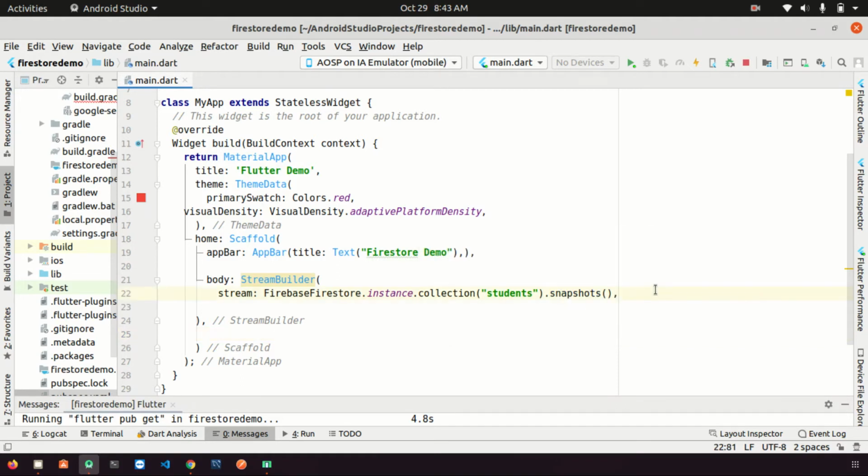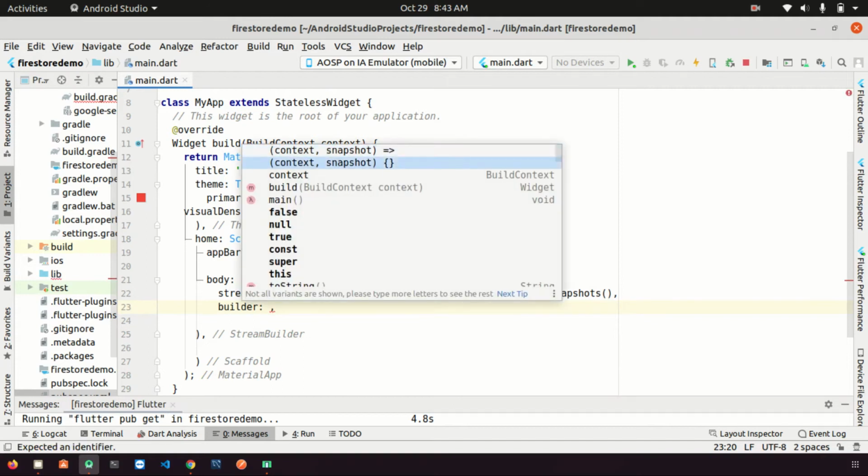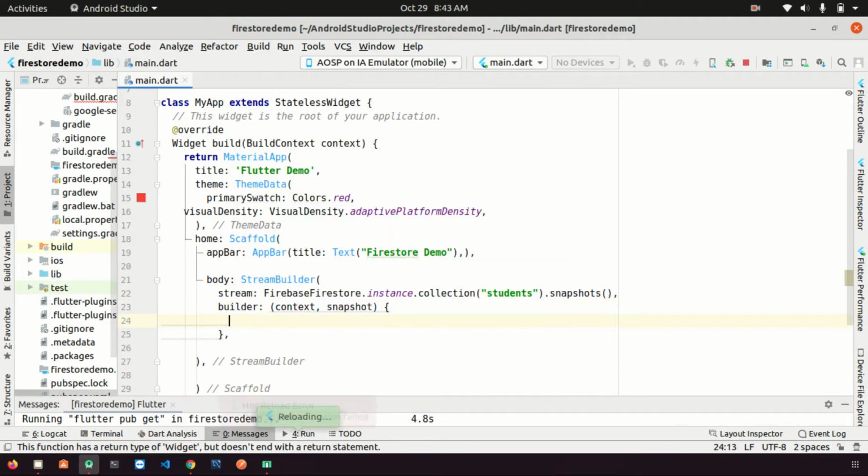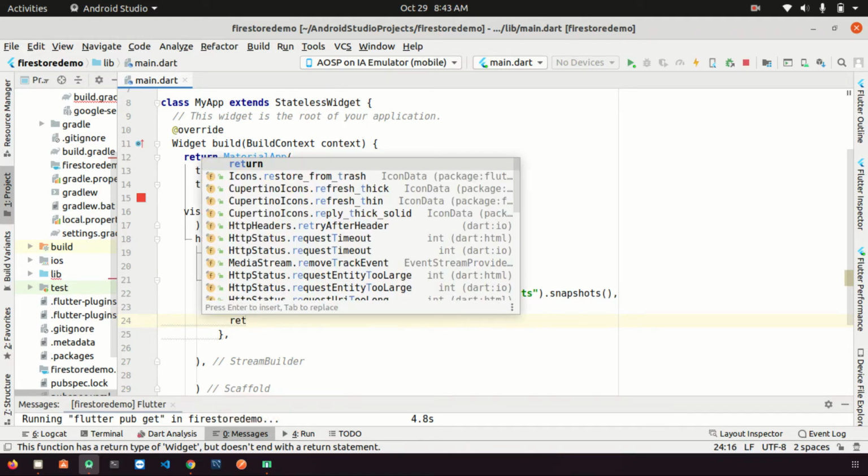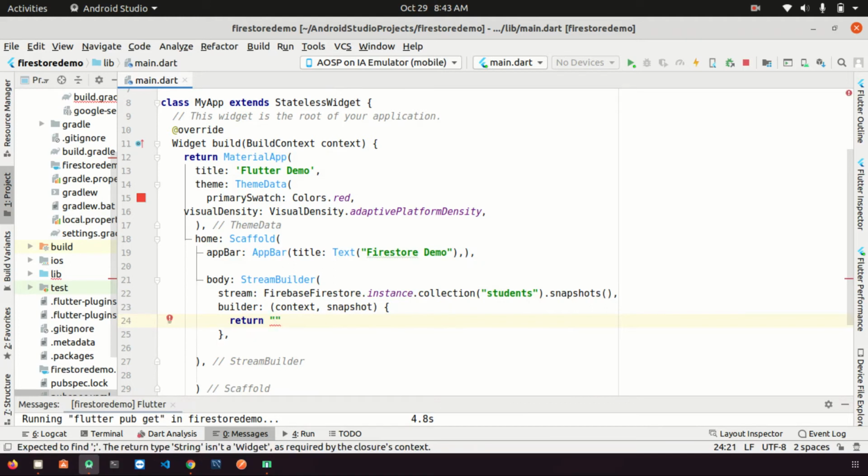Okay, then the next thing is builder. So in the builder, we need to return something. I'm returning data or something, if you want. We need to return one widget, so if you want to return anything, just return one text field. Okay, data or something, that is fine.